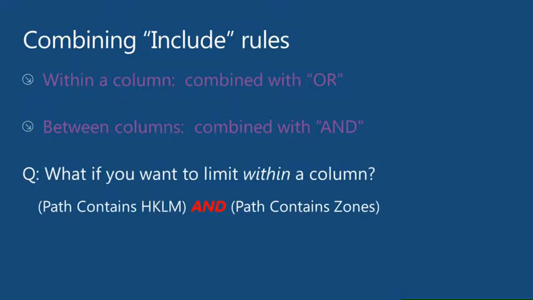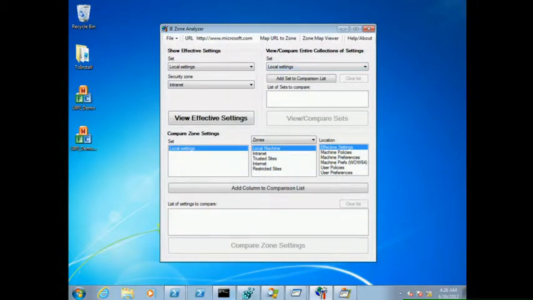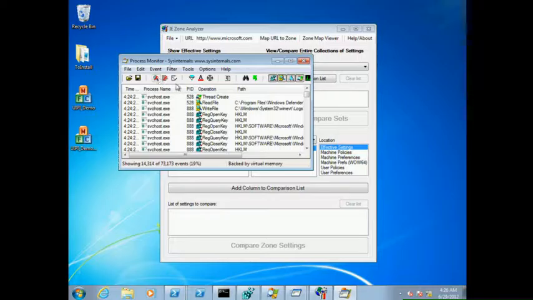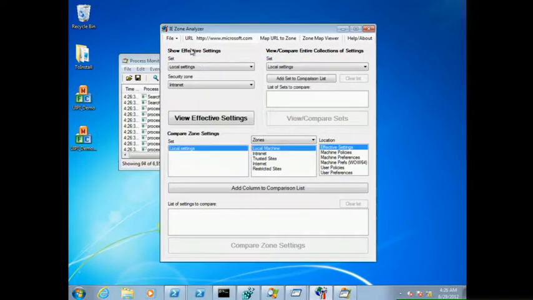So what if you want to limit within a column? What if you want something where the path contains HKey local machine and zones, but nothing else? Ordinarily, if you apply this rule, you're going to get anything that contains HKey local machine or zones. Let me demo that again. So let's clear that out, fire this thing up, do a refresh here. This utility looks at registry values, a whole bunch of different Internet Explorer related registry values. So I get a ton of registry activity from it. Stop the trace, set a filter on this process.